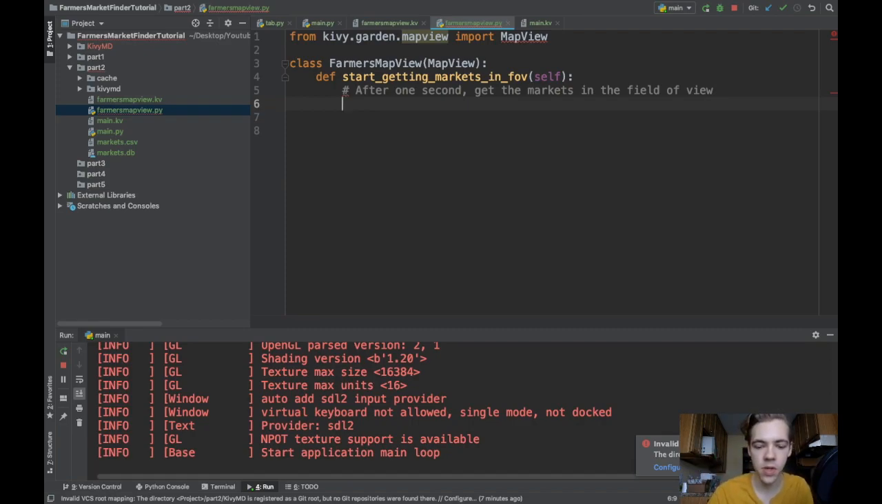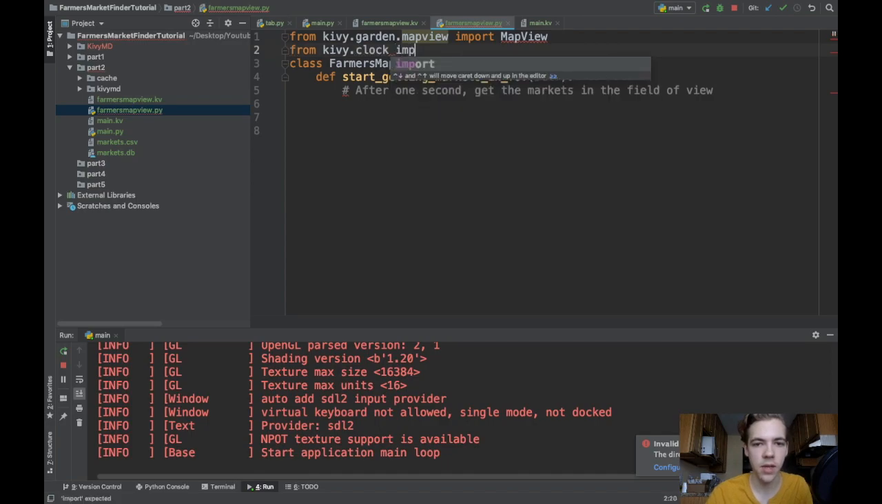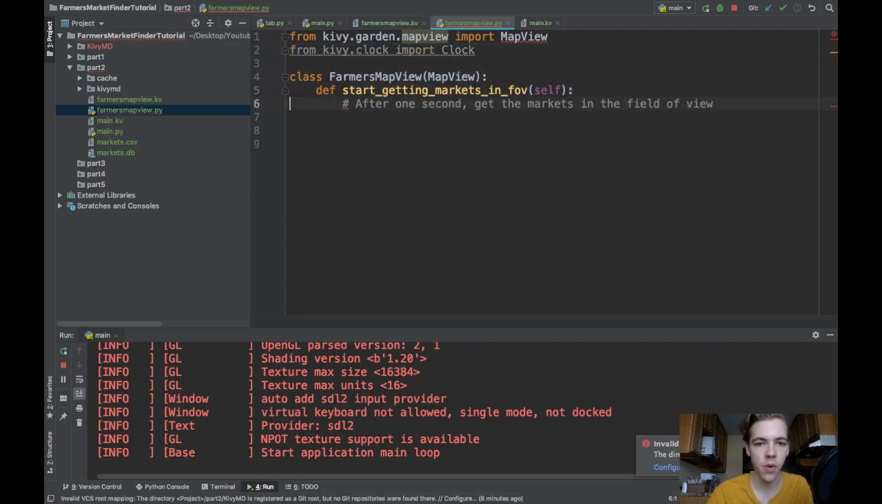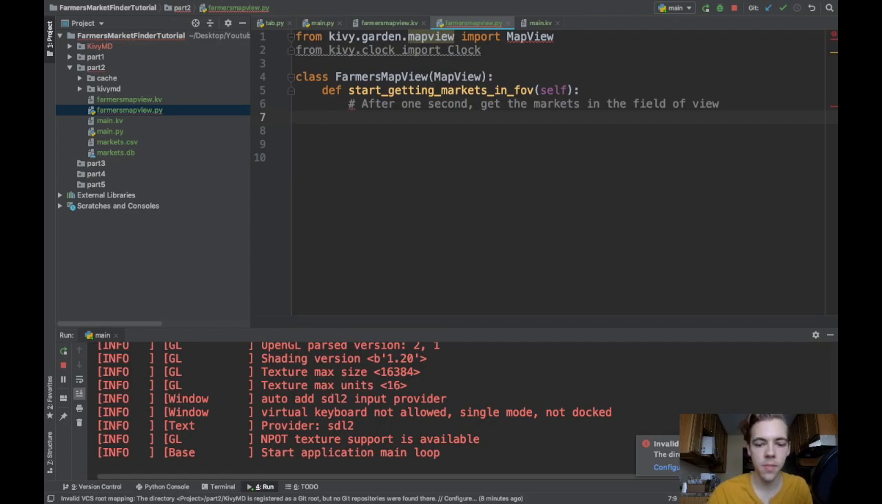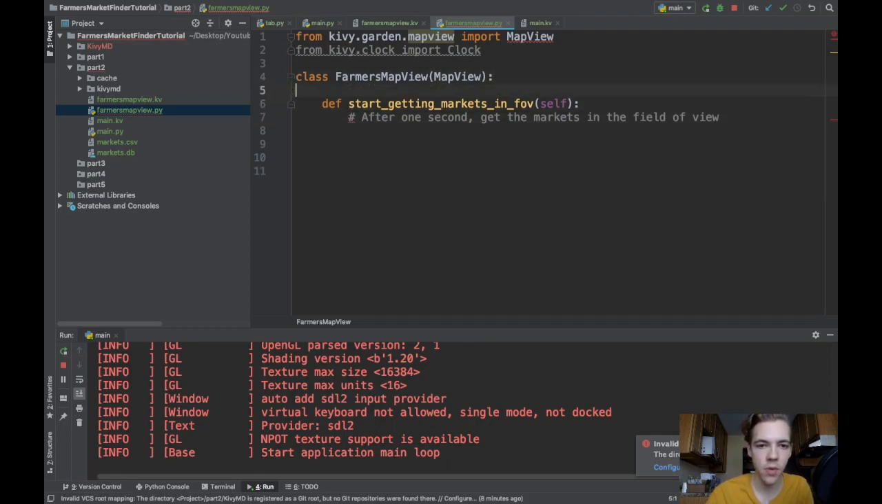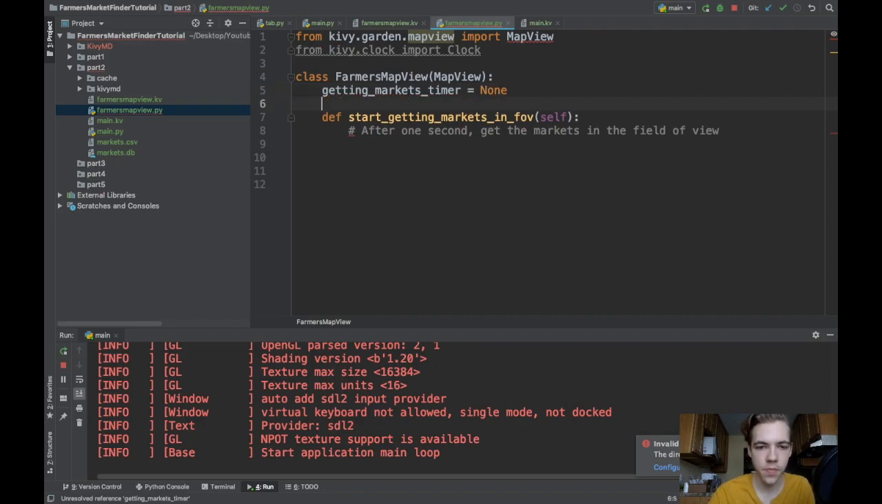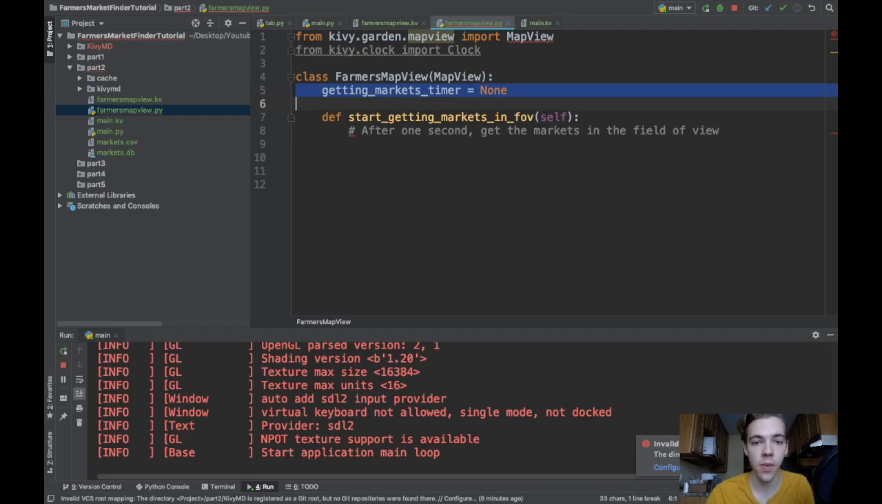Okay, so to do this, the first thing I want to do is import the Kivy clock. Oops, from kivy.clock import Clock. So I'm importing the clock class. Now, I'm going to create a variable called getting markets timer. I'll set this to none right now. This is actually going to be a reference to the 1 second timer that's ticking down until I get all the markets. So if it's not none, I'm going to try to stop the timer.